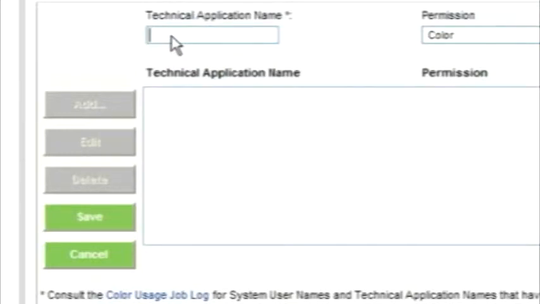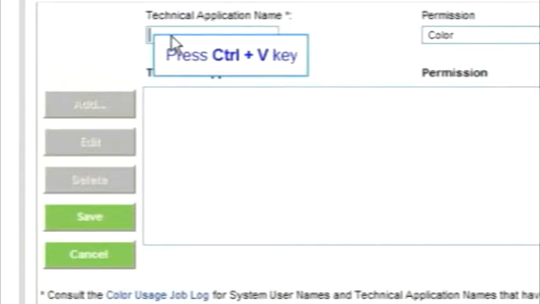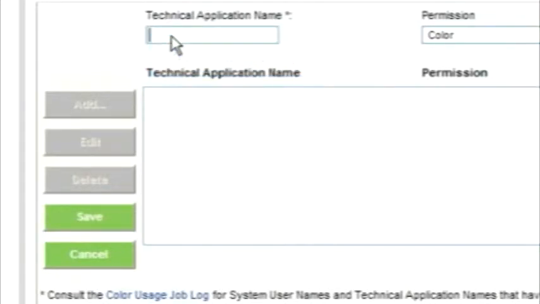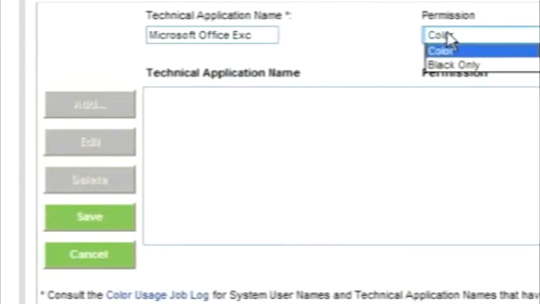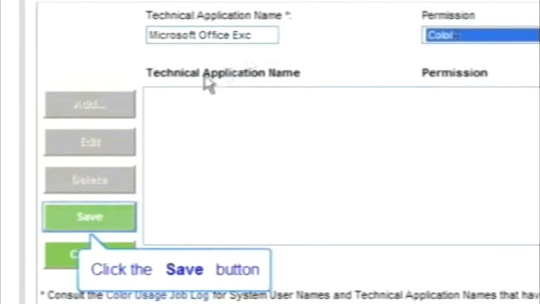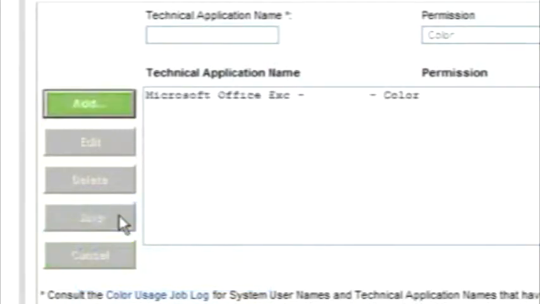The syntax needs to be absolutely correct and is case sensitive. So the best thing to do is copy and paste this. Permission again you can set, but in this case we'll leave it as color. Then click Save. You'll then see under the technical application name Microsoft Office EXE and the permissions color. This is correct. Again, then scroll down to the bottom of the screen and click OK to save.